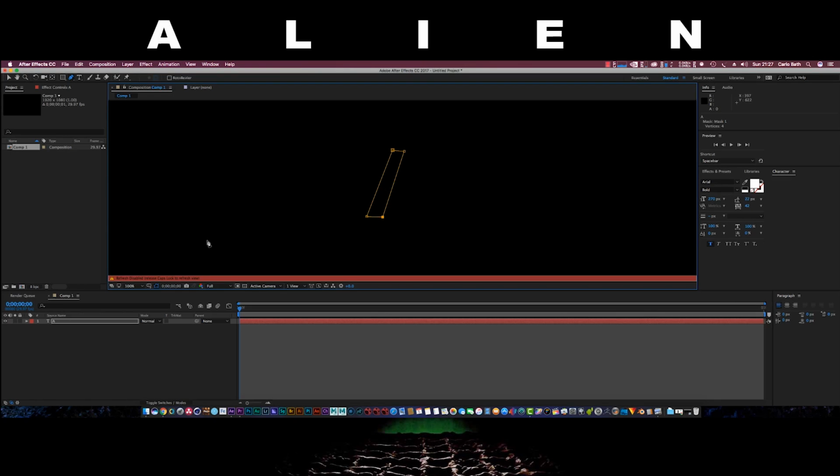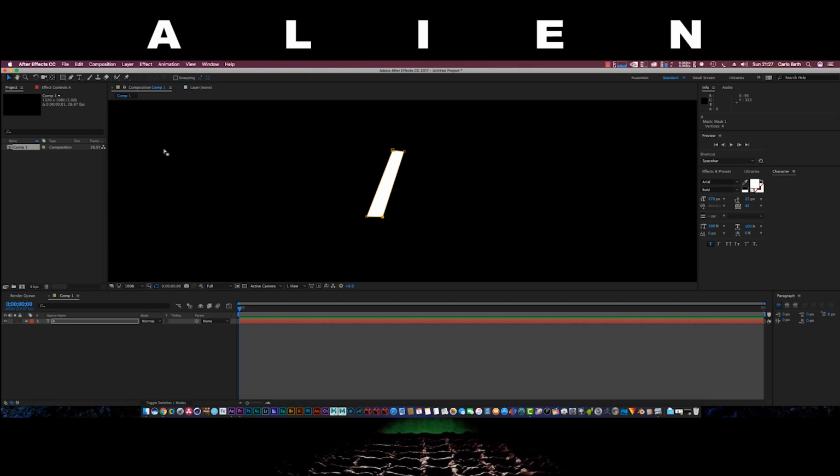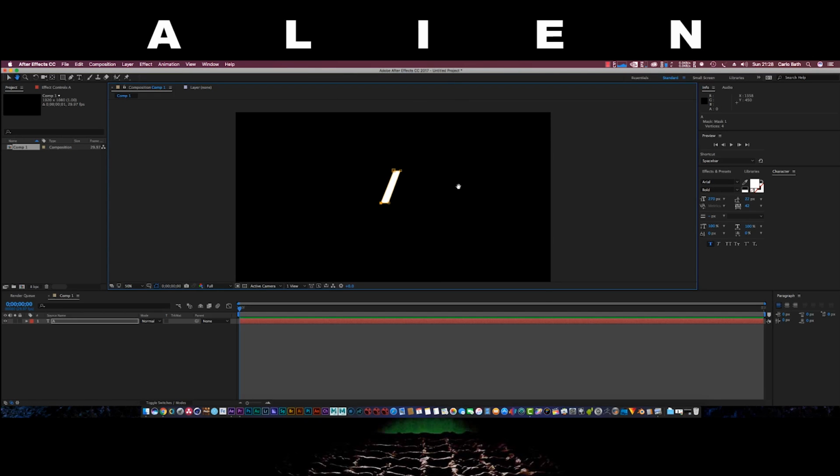Now, as you can see, we need to get it flush, so we're going to zoom right in, guys, and straighten this up, being very careful we don't go over the black, because once we take this into Premiere Pro, if there's a bit of black showing like that, you're going to notice it in the composition. So we're going to do this for every single part of the Alien titles.